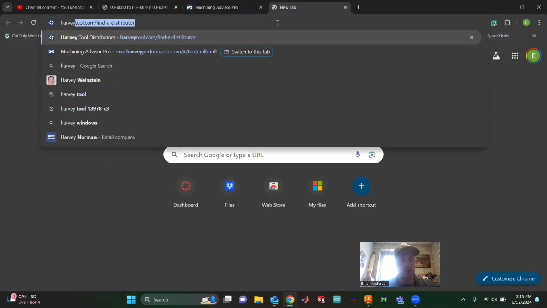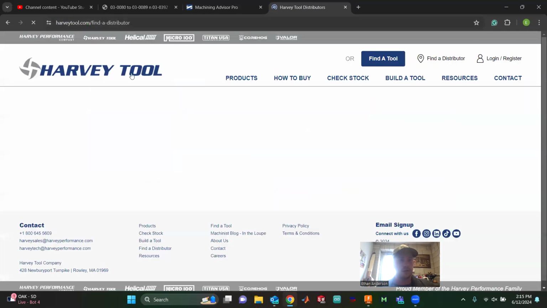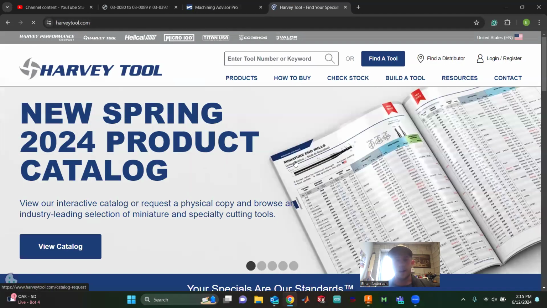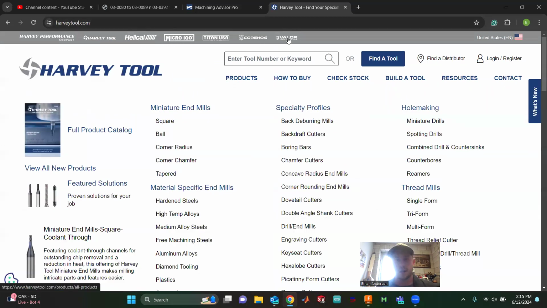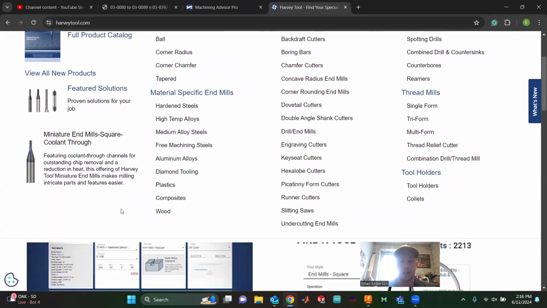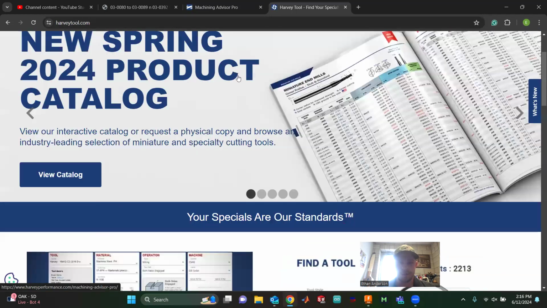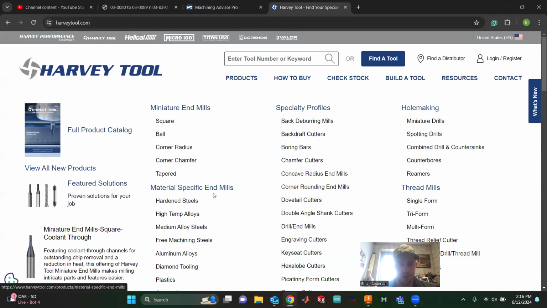So if we go to Harvey Tool Distributor, Harvey Tool is the same brand as all of these tools: Helical, Micro, Titan, Core Hog, Valor. Valor's their drill. I don't know what Core Hog is. Helical is their normal sized end mills, so that's generally what you guys will be buying. Harvey does small end mills, miniature end mills, material specific. Yeah, they do some weird stuff.